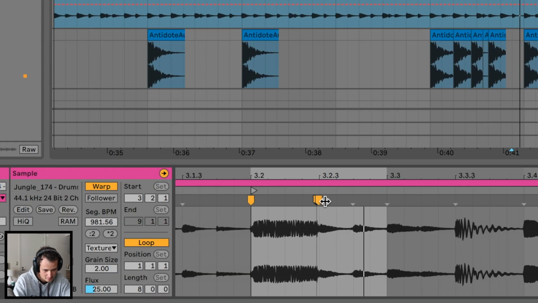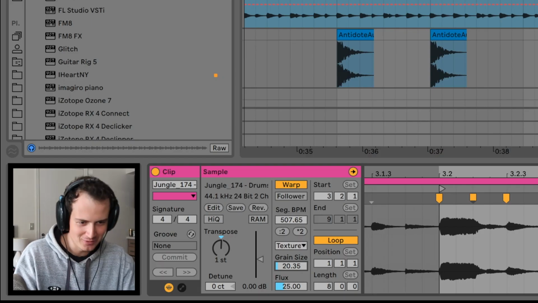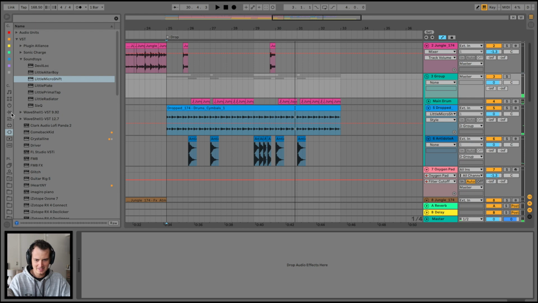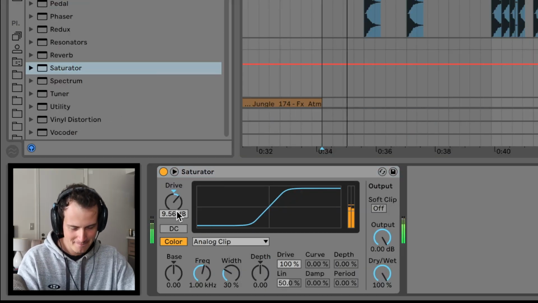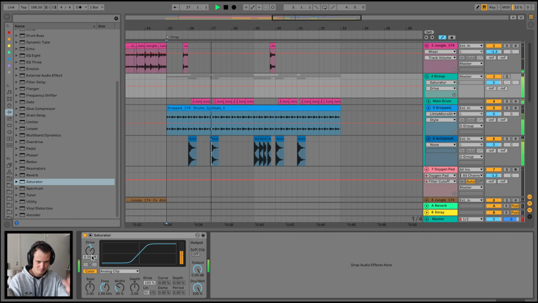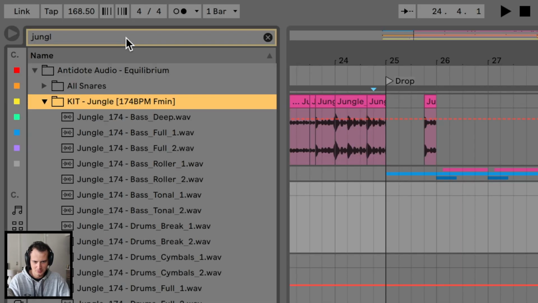I haven't tried this. There we go. Texture tool is so key with drums for jungle. Alright, these are getting absolutely slammed together. Destroyed together. Annihilate. Okay, we need one more thing first, and that is the jungle.